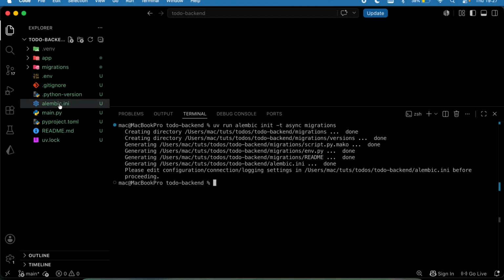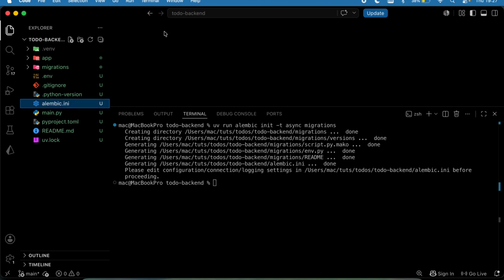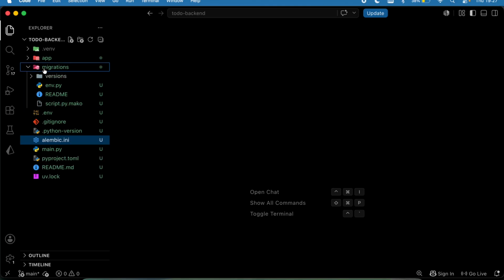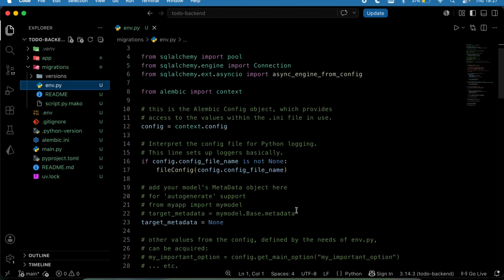And then you can see the alembic.ini file. We don't really have to mess with this, leave it as it is. And in this migration folder right here, open the migration folder. You're going to see env.py. Click on this right here, and then we're going to do some little modification right here.